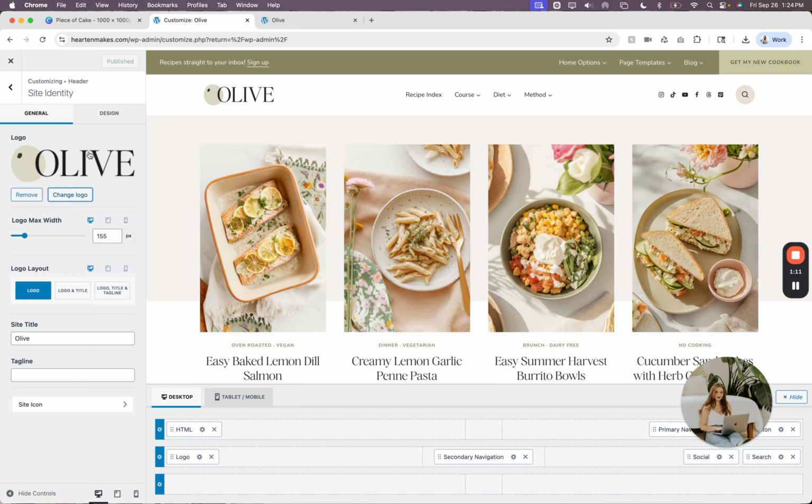So we have a few things we're going to go over. This is where we would upload our logo image. Here we would change the width of the logo. And here we have some logo layout options, and we'll go over logo and title. You'll also see that we have these icons for desktop, tablet, and mobile, and we'll go over that as well. And here is the site icon. That's where we're going to upload our favicon.